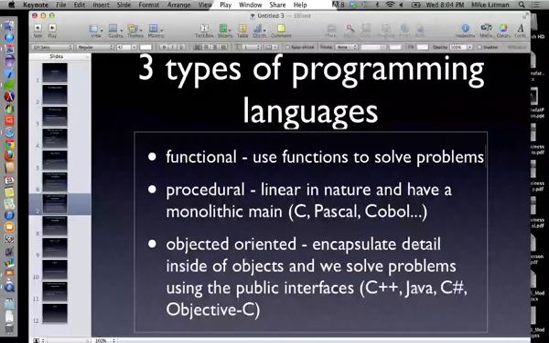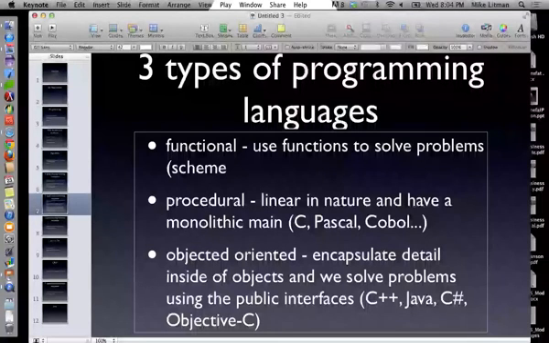All right, so it was asked what's some examples of functional languages. Scheme is a functional language. Lisp. Prolog is a functional language. Oh, the TI graphing calculator. TI graphing language is a functional language.